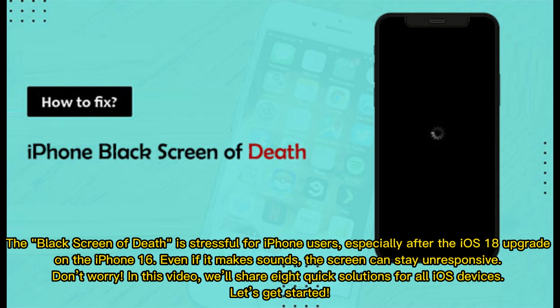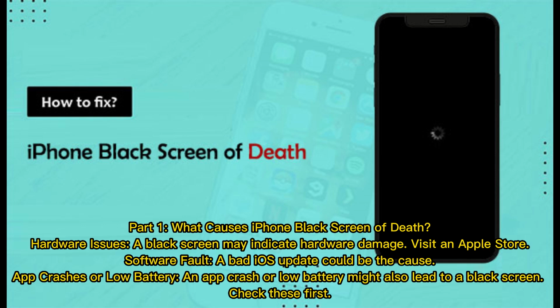Let's get started. Part 1. What causes iPhone black screen of death? Hardware issues. A black screen may indicate hardware damage. Visit an Apple store. Software fault. A bad iOS update could be the cause. App crashes or low battery. An app crash or low battery might also lead to a black screen.